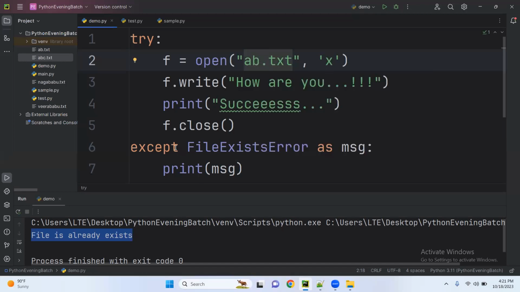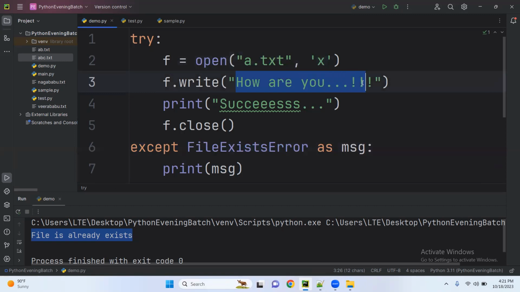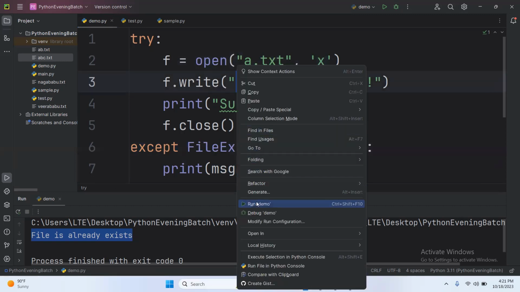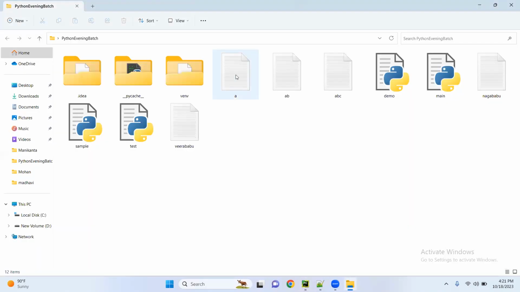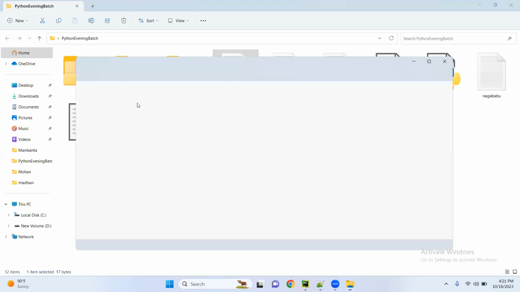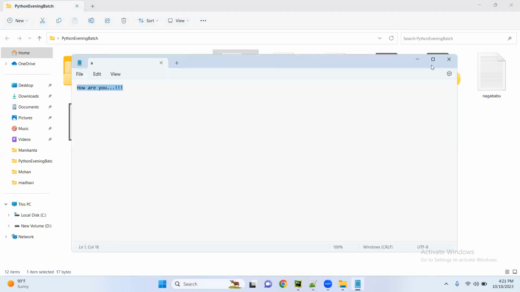Then it will give an exception, and it will give some predefined message. Okay? So now ab.txt is not available, so it will create the file and write the content like how are you. Run the code and you observe a success message is coming. Go to the location, and there you can see, when you open this file, you can see how are you.